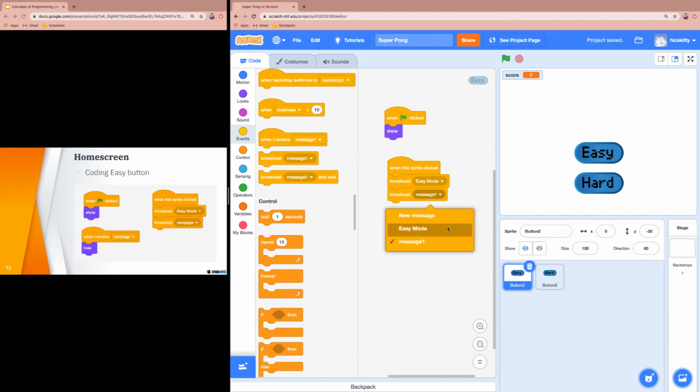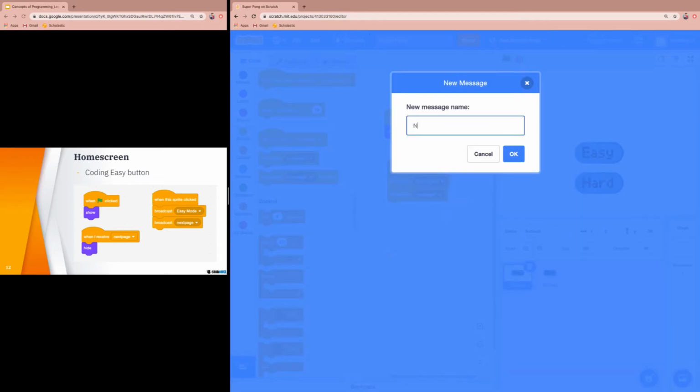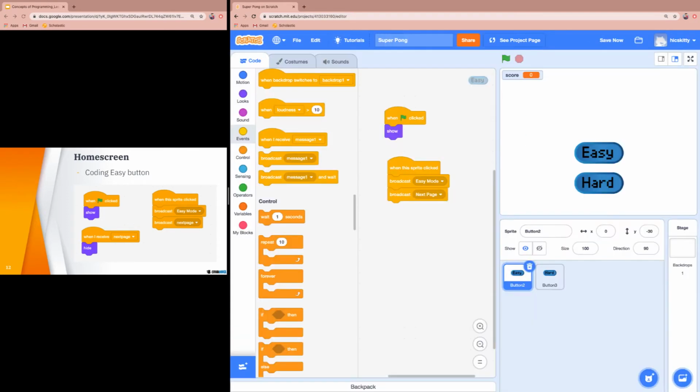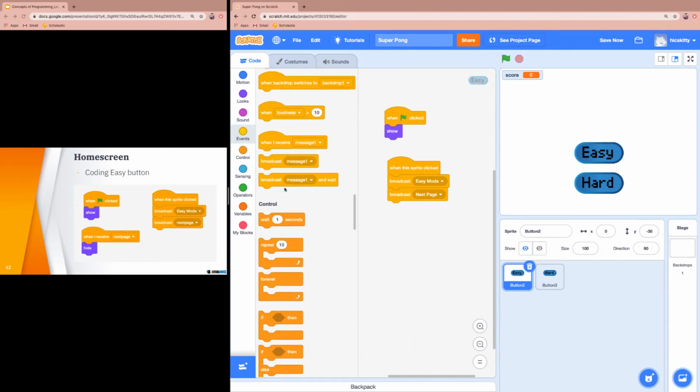And then the other thing I'm going to broadcast is next page. And the reason we're going to do this is that we don't want these buttons to show when we start the game. So by broadcasting two broadcasts, the easy mode broadcast is going to start the game. It's going to tell our balls and our paddles and our floor, which by the way we haven't started yet, but it's going to tell them to show up and start the code. But the other thing we're going to broadcast is next page. And what next page is going to do is it's going to tell everything on this page, or right now these two buttons, to disappear.